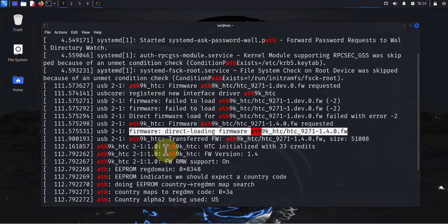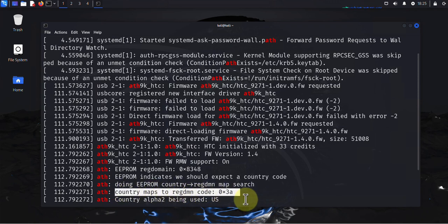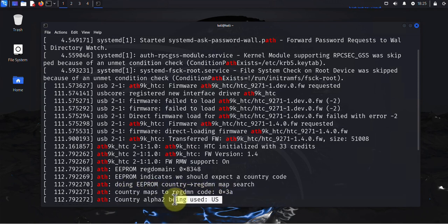Then eventually there was a success, it loaded. And after that, you see that it's even going to show us the country code right here, what it's using. It's saying it's using USA. So initially there were a few failures, but eventually it did load correctly.